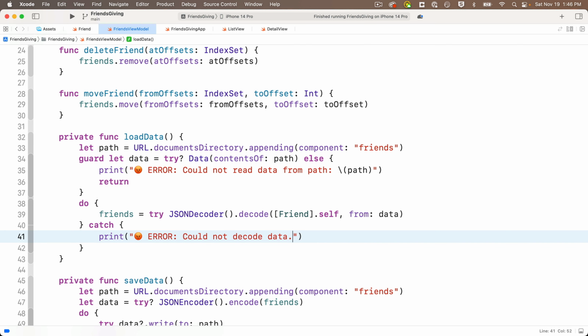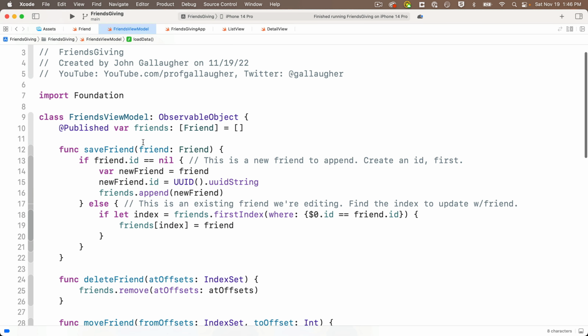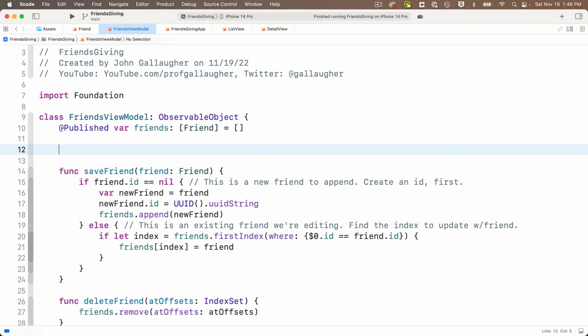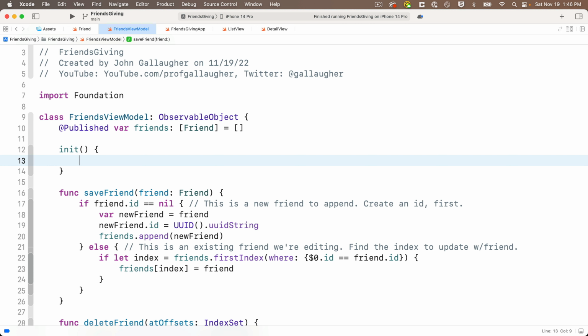And now we need to call these functions when we need them. When are we going to load data? Well, when we initialize this view model. We want to go onto our device, grab that data that's in the path, convert it into a value that we can put inside of our friends property of this class. So let's create an initializer up top. Right after the published property, I'm going to say init, open and close parens, open and close curlies, and call loadData. That's it. So whenever we call that state object, remember in our app file, that's going to go ahead and load anything that's on disk.